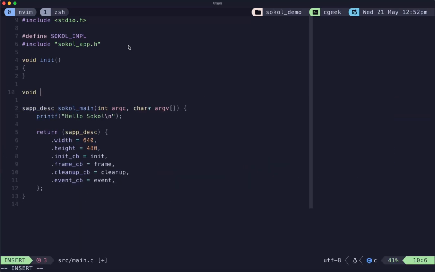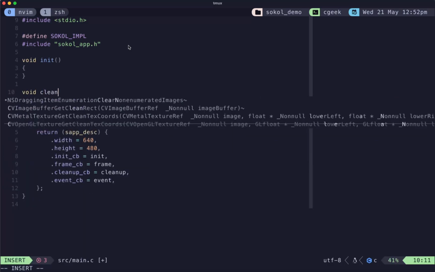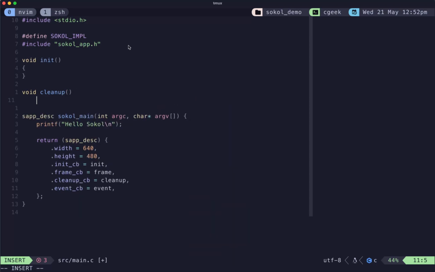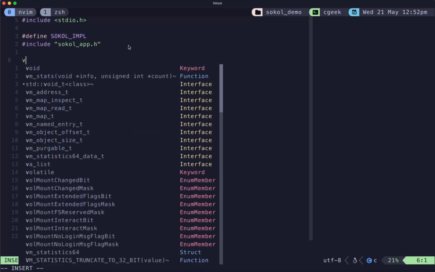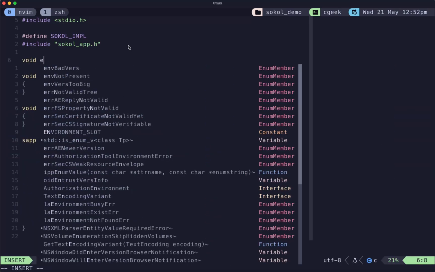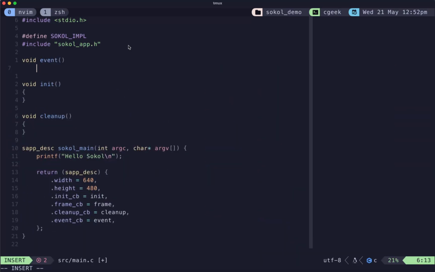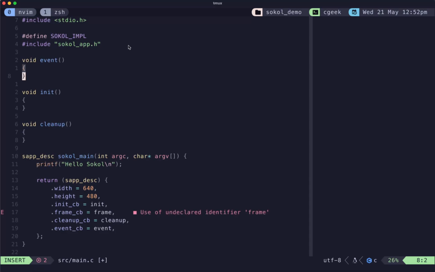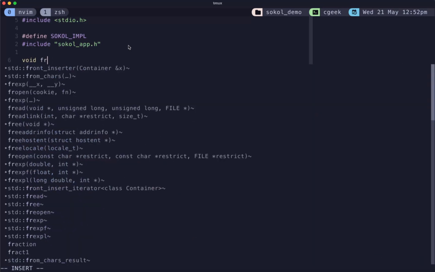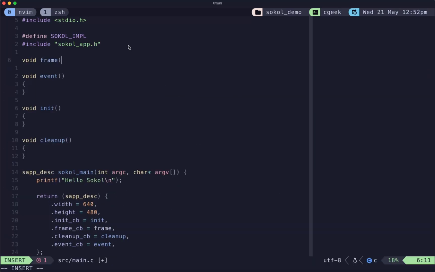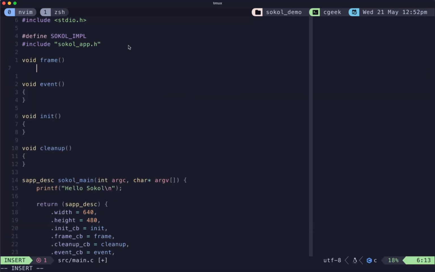So the void cleanup. And we need an event function. Pretty sure the event function takes an argument, but I'm just going to make it void for now, and I'm sure the compiler will tell me what I've done wrong. And the last one is our frame function. This will get called every frame, and this is where we can start putting some drawing actions.